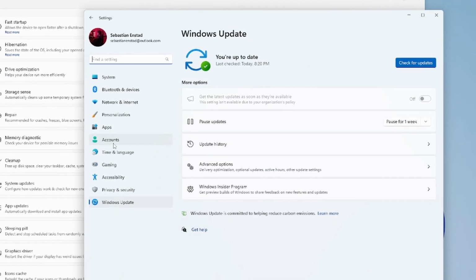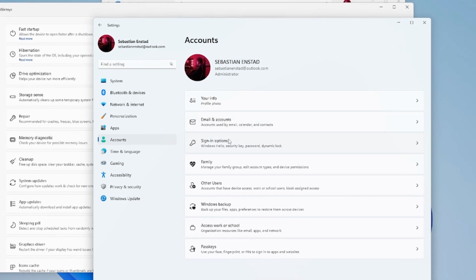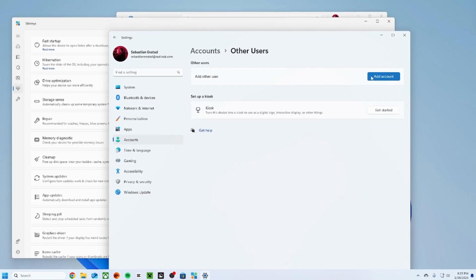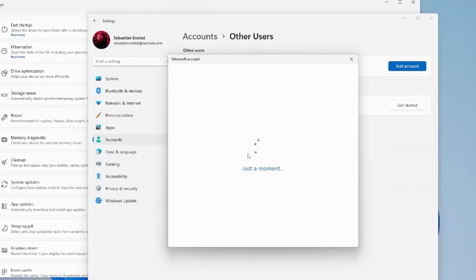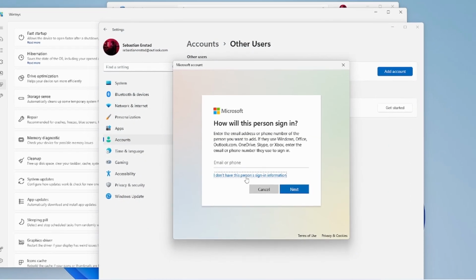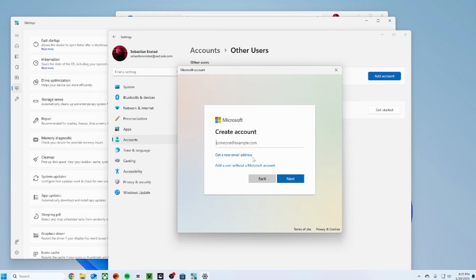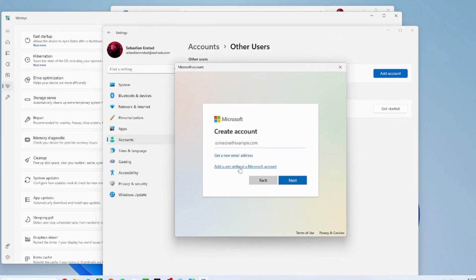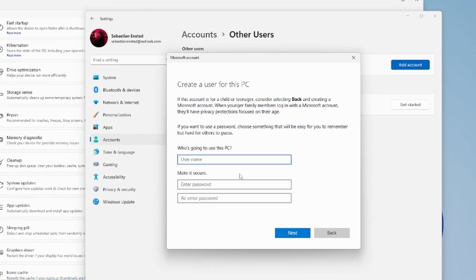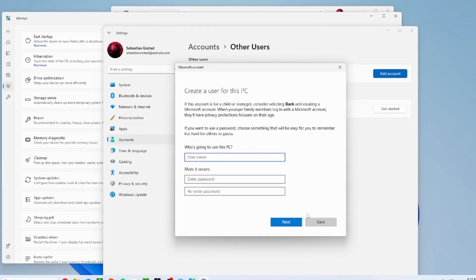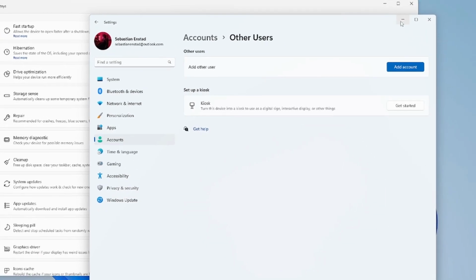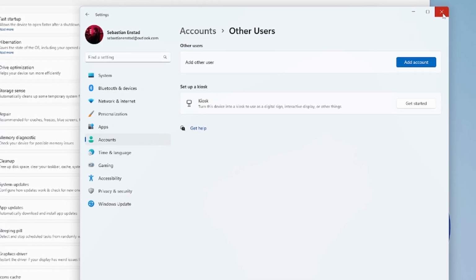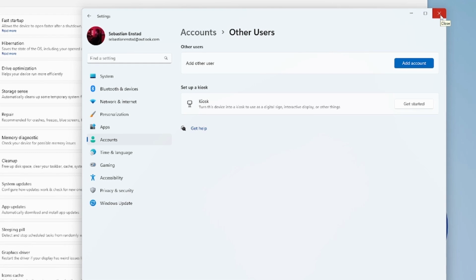What you want to do if that's the case is go to Accounts, Other users, and then add another user, and say that you don't have the sign-in information for that person, which is right here. Then you can click on add a user without a Microsoft account, and then you name it and all that. I'm not going to do it. That's just to show you what to do in case you want to.